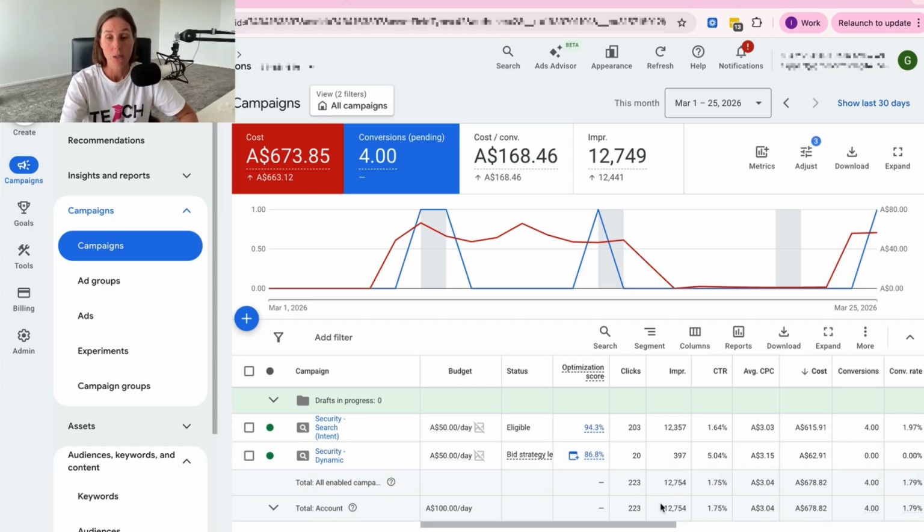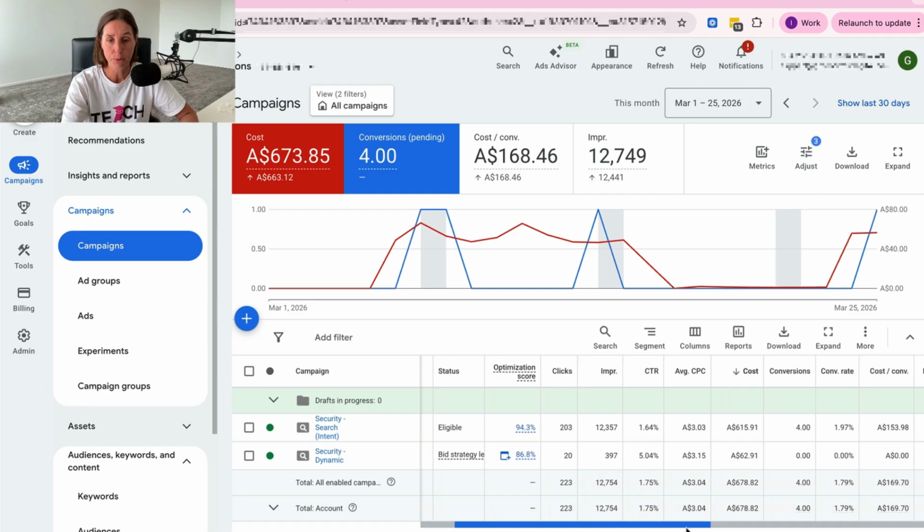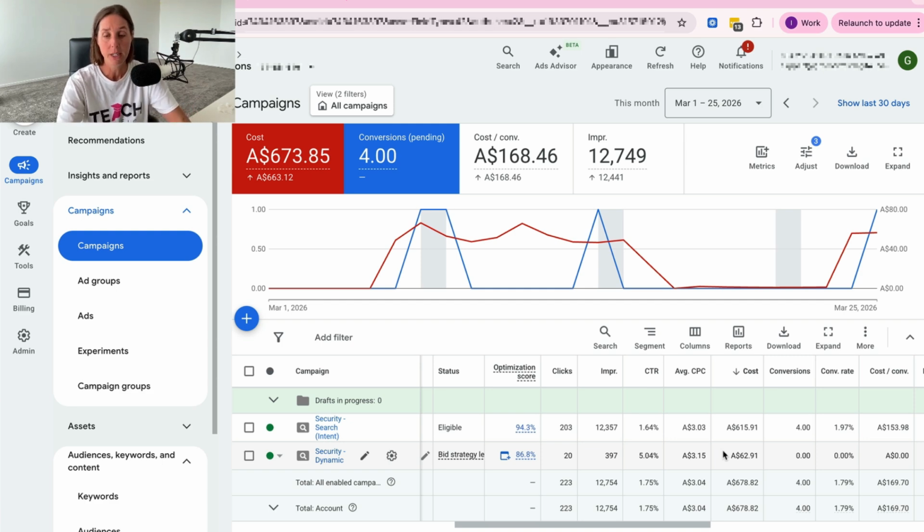And high level, we can see that it's getting a pretty low click-through rate of only 1.64 and also a low conversion rate. So for a search campaign like this one, we like to look for at least a minimum of a 5% click-through rate and ideally a 5% conversion rate. So lots of areas of opportunity here, and there could be a number of reasons for these low click-through rate and also low conversion rate.